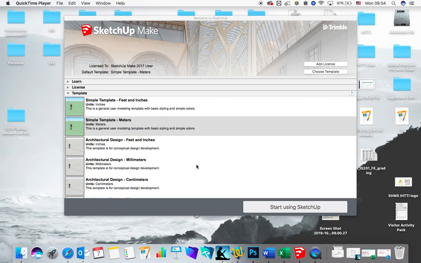Guys, I'm going to put together a little video to show you how to import images into SketchUp if you have existing floor plans already. This is something that will be very useful for your formative assessments that are due at the end of this week. So let's have a quick look at this.